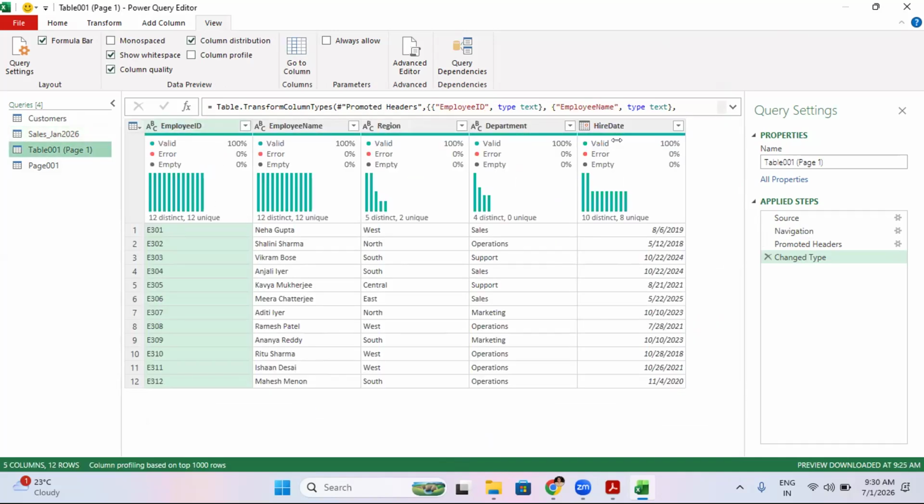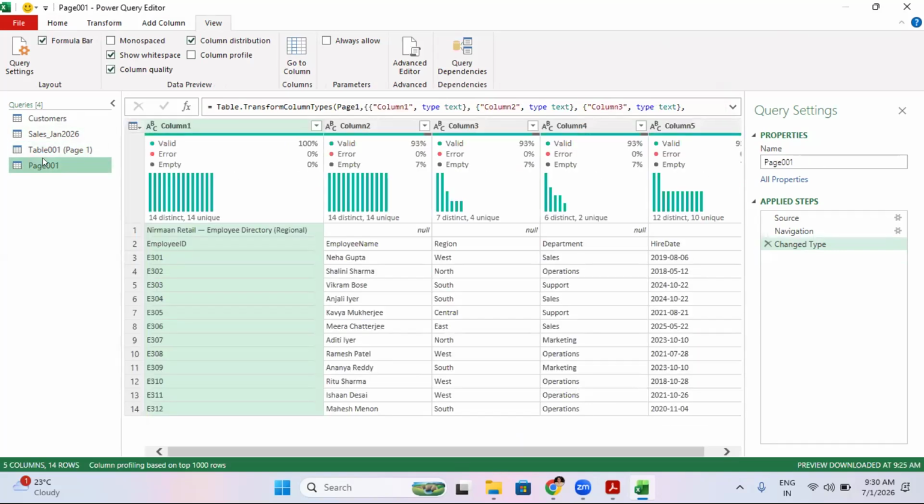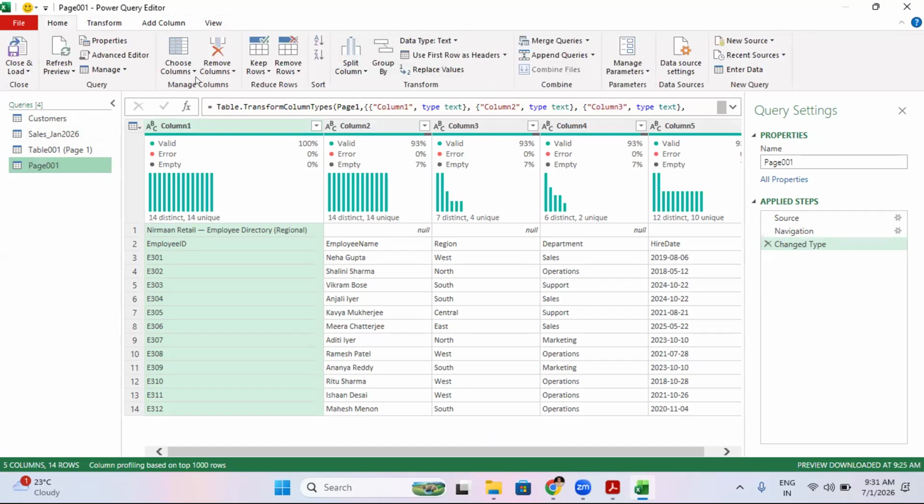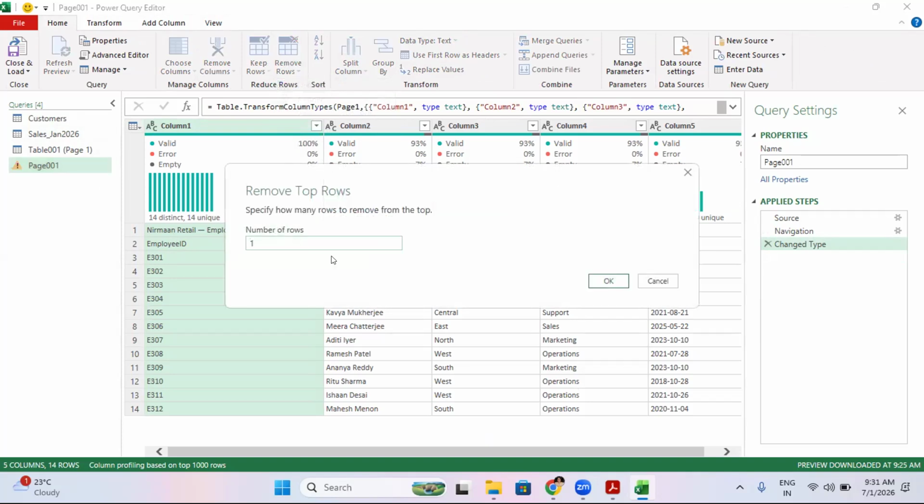Here again, we see that the header has come in correctly. Looks fine. And just a cursory glance into this particular table, which is again page 01, which is the employee directory regional. And here I can see that there is again this particular problem: this is the header, but row 1 has information which is pretty useless, but it's there. So one of the things that I would want to do is to go to the home tab and remove the top row, and here say that I want to remove row number 1.